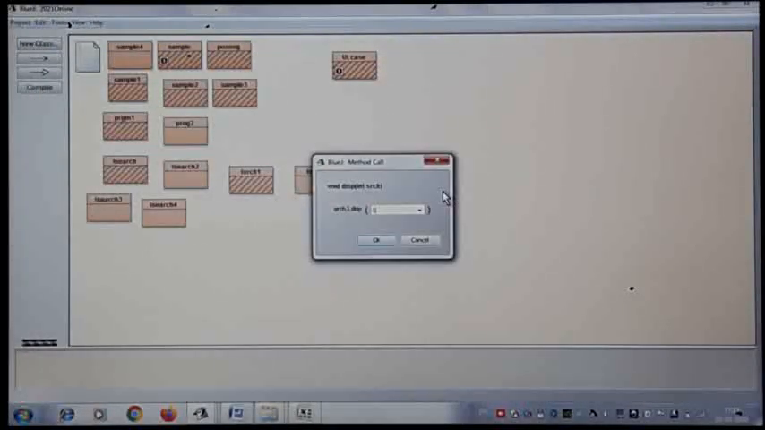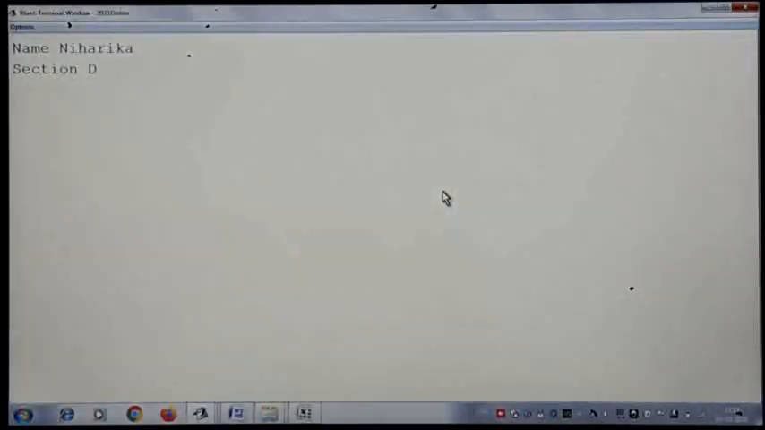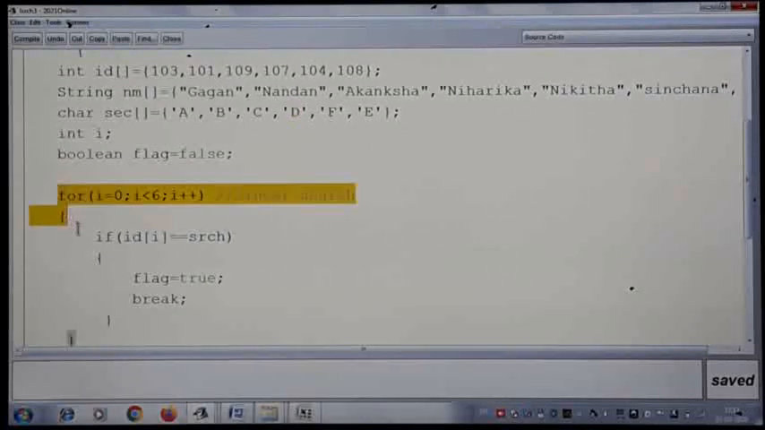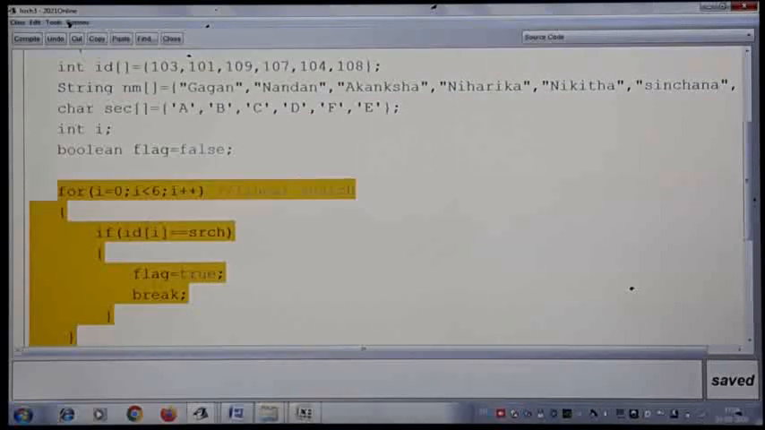So let me give now 107. So 107 is Niharika, section is D. So we'll see that. You can cross verify by going through with your source code. Okay, 107. So 1, 2, 3, 4th record, 1, 2, 3, 4th one, yes, Niharika, and the corresponding section is D here. So hope you all understood this program. If you want to know, still if you want to understand the working of this particular part, how exactly it is working.